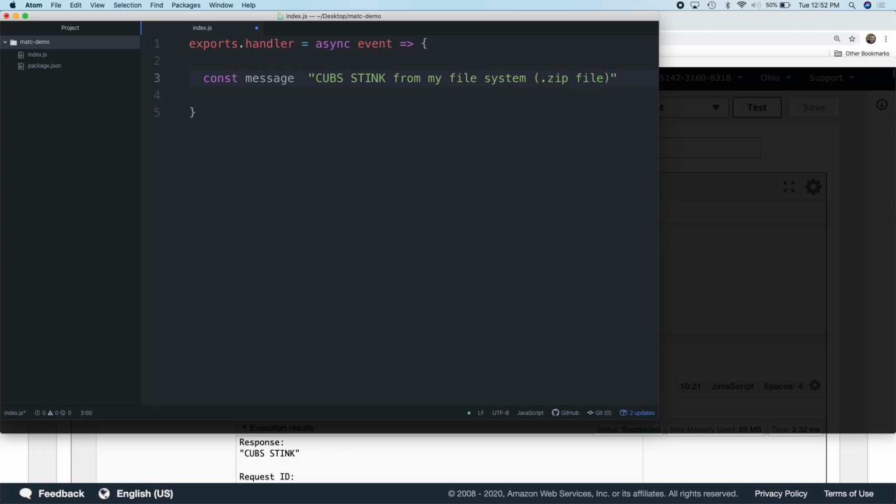.zip file. It's not a .zip file yet, but it will be in a second. And then I'm going to return the message. So I'm just writing my own JavaScript.